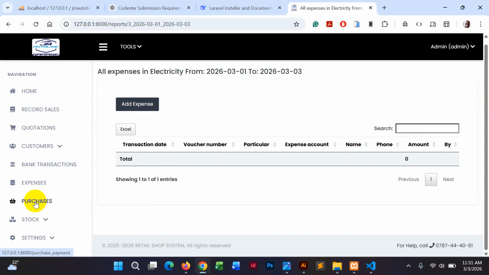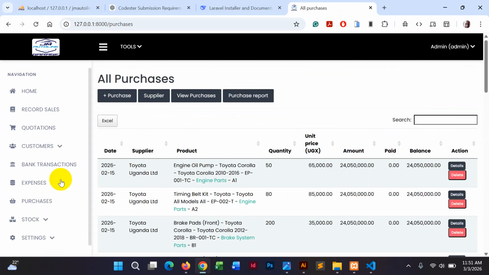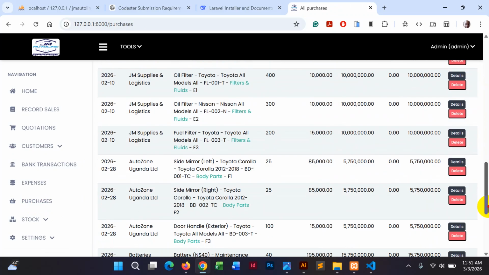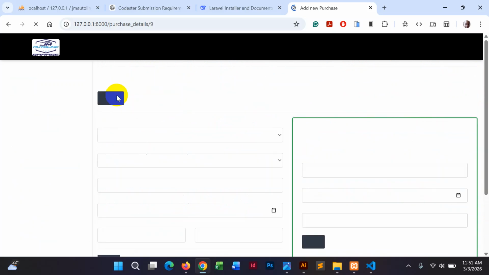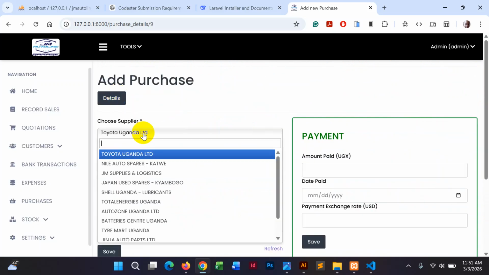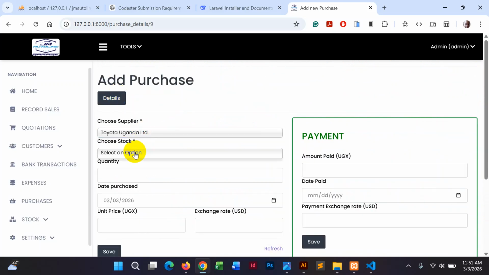Then purchases. We have what we call purchases. You can record the purchases here, or what we call receivables. You can do the receivable or you can do the purchase. You can come here and say add purchase. You select the purchase, you select the stock.